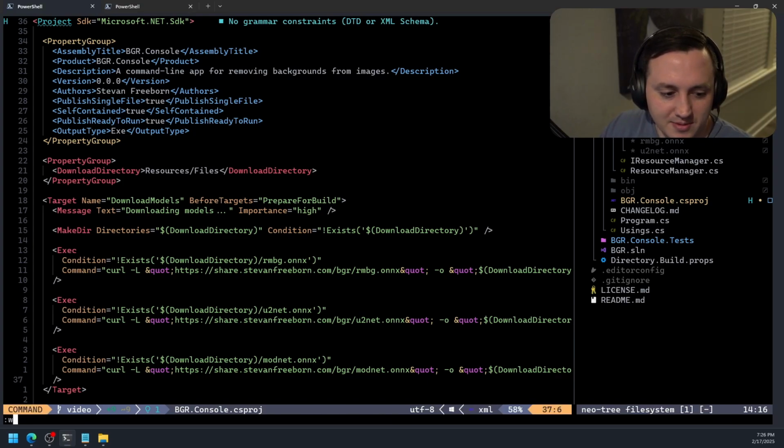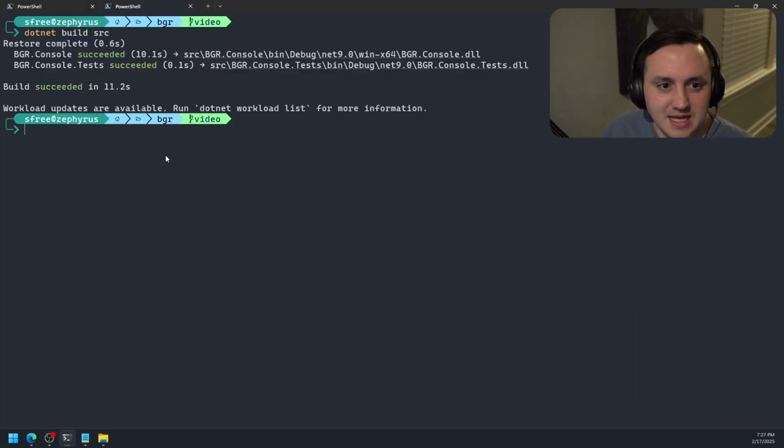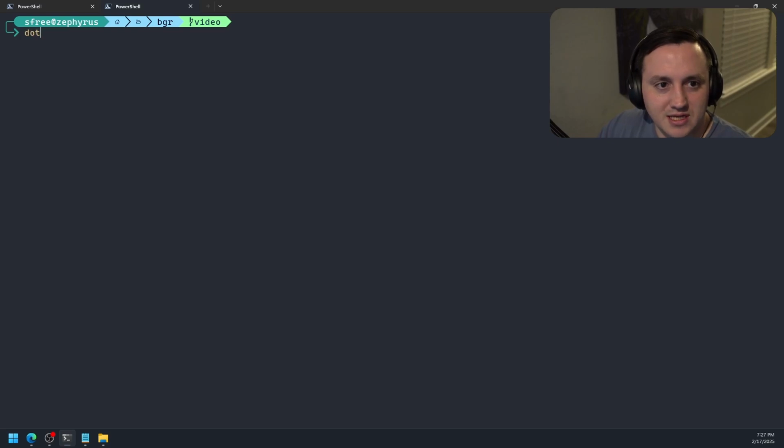Okay, so now what we should be able to do is write all this out, right? Write all. And so we should be able to run this now, and our test should actually pass. So let's go ahead and try that. Actually, let's remove, just as a good litmus test, BGR source, BGR console resources files, remove them all, okay? And now let's go ahead and .NET test source.